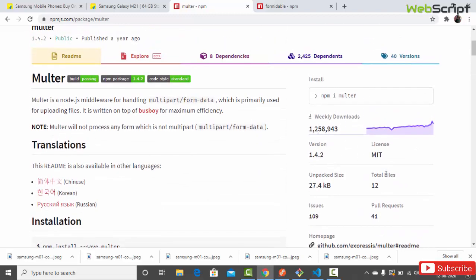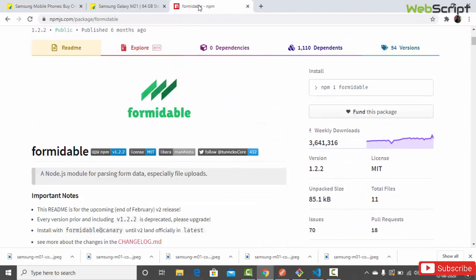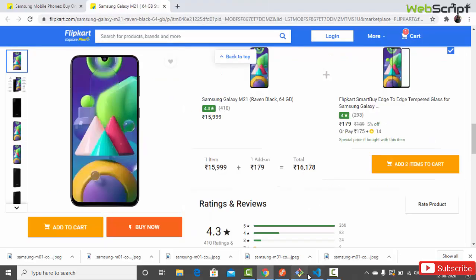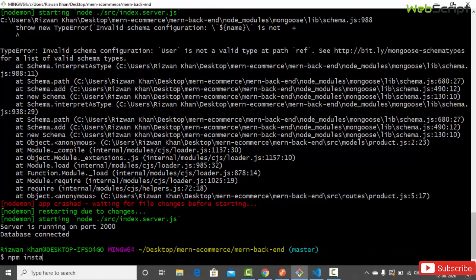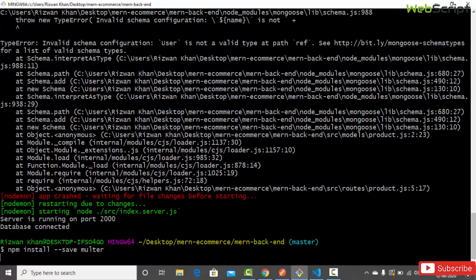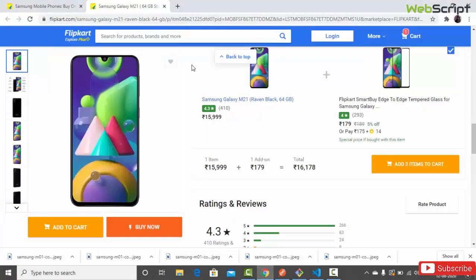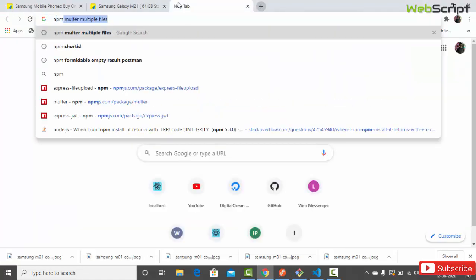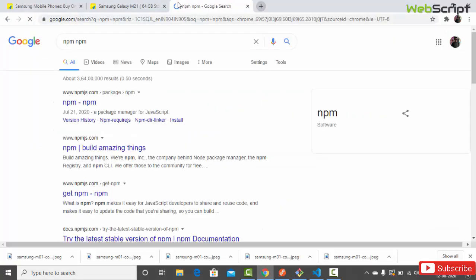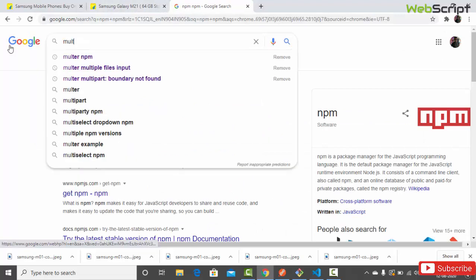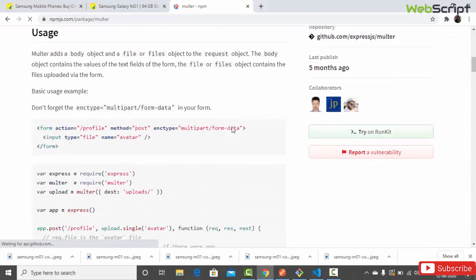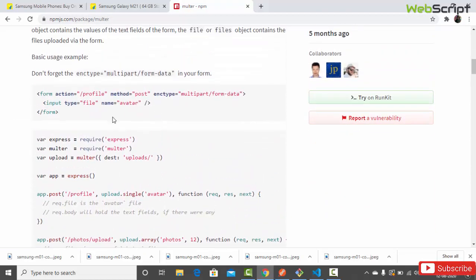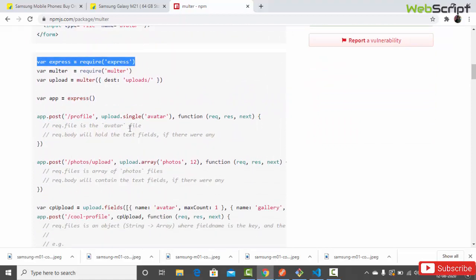So let's install multer first, and let's close this tab. And now let's go to your npm package. Let's quit the server, npm install --save, and here we can say multer. So let's install it, and let me open multer again because I am forgetting lots of things. It's multer npm. So here you can go to multer npm, and you can explore how you can use it. You can use it with Express like this. There are examples available, right?